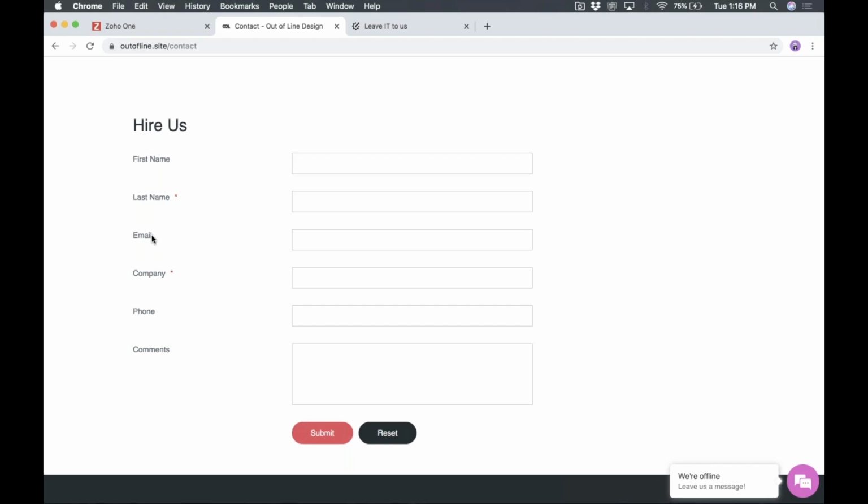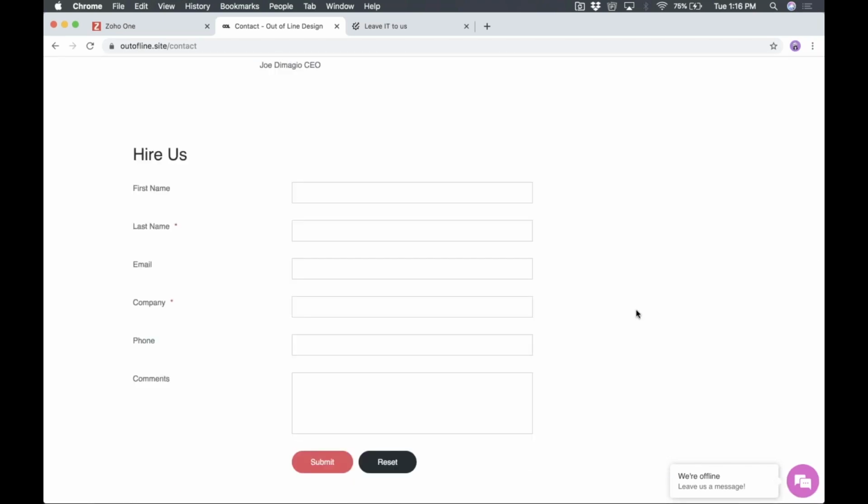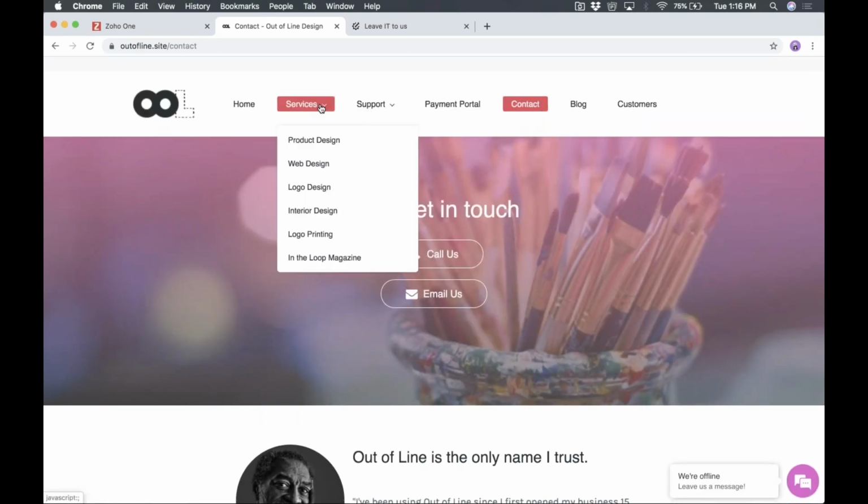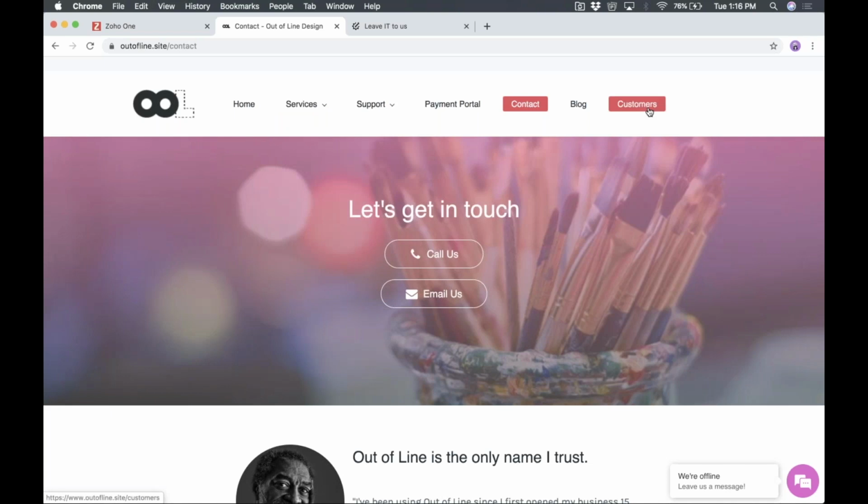Of course, you could also mandate that the email needs to be filled out, that the phone number needs to be filled out, all sorts of stuff. So this is just a very basic contact form. And this, again, I believe has been made with Zoho CRM's web form. But what if we want to do something a little more sophisticated?